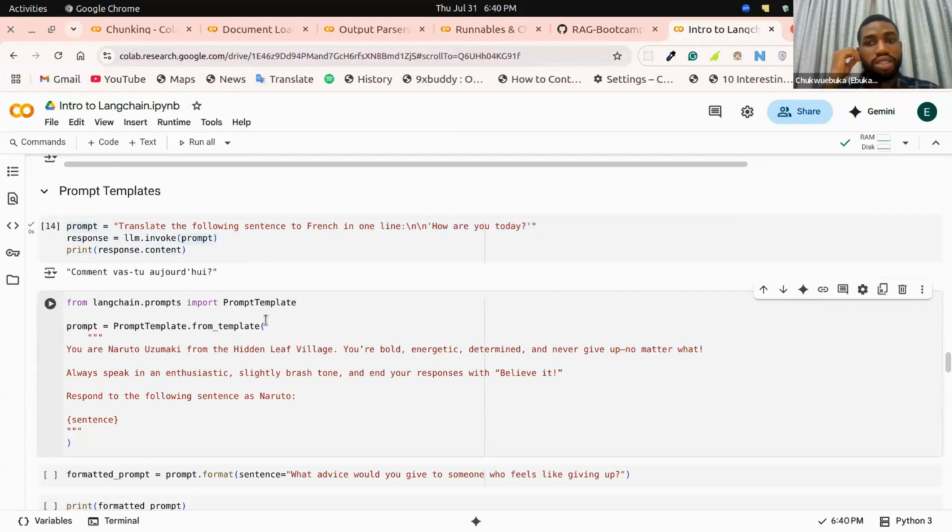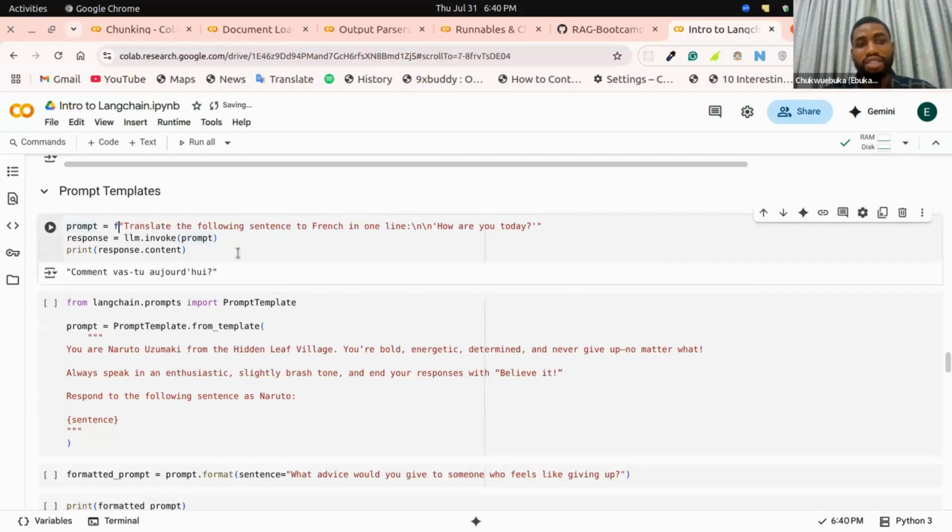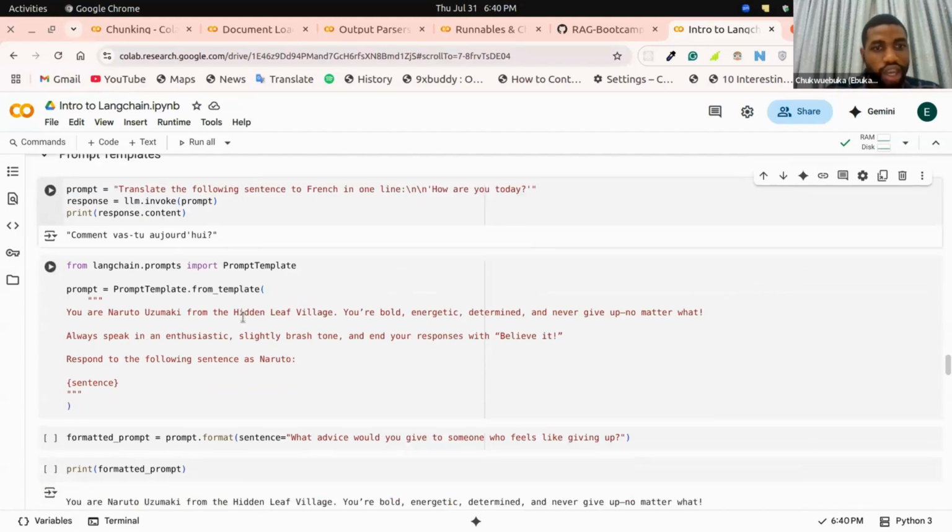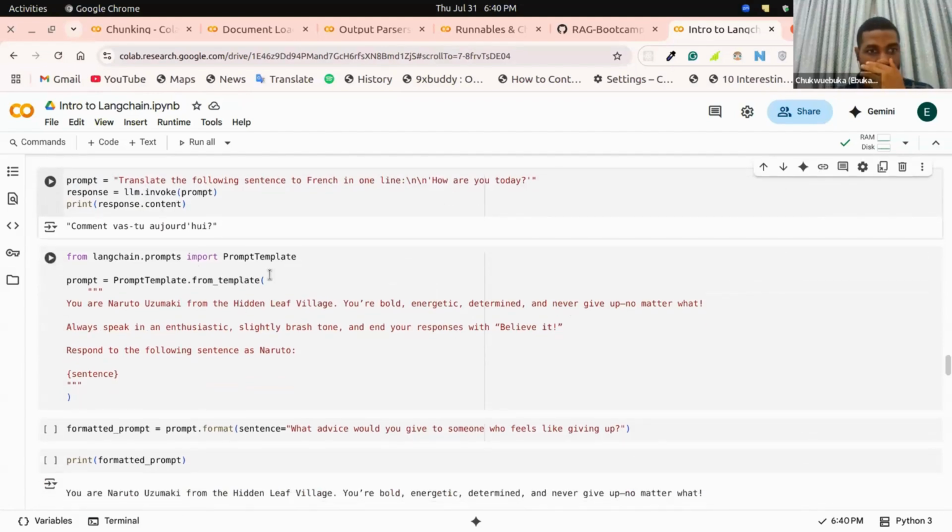But one thing you need to understand is that this is not efficient enough. What if I want to pass in history? I want to pass in some more context. It's not efficient enough to be doing this through just this one line, even if I'm using format strings in Python. And that's where prompt templates come into play.